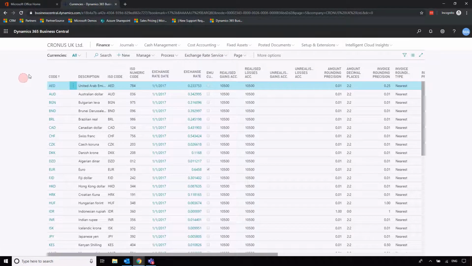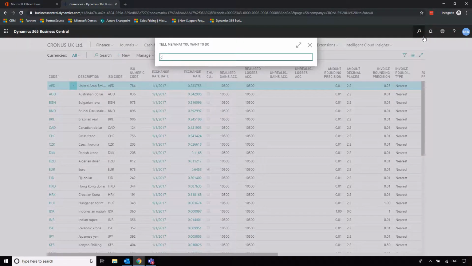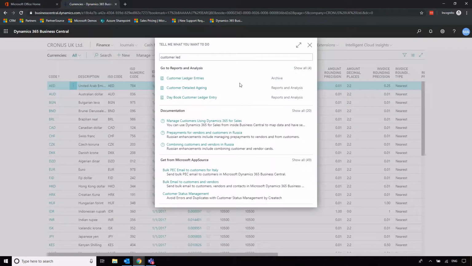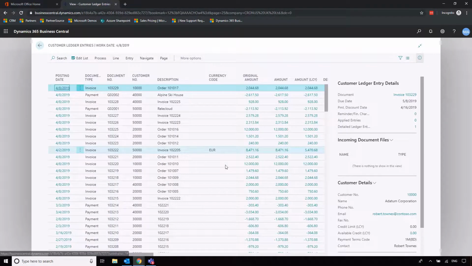Okay. So to give you an example of a transaction that does have a foreign currency allocated to it, I'm going to go into my customer ledger entries and just show an example. Anywhere where you see a ledger entry tends to have a currency code, the amount that was processed on the transaction, and then the amount here in our local currency. Okay, and our local currency is what's dictated in our general ledger setup.